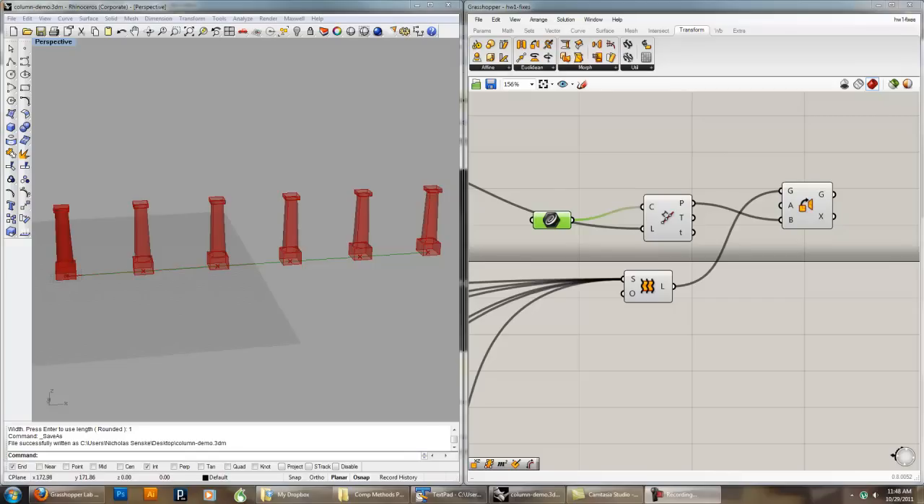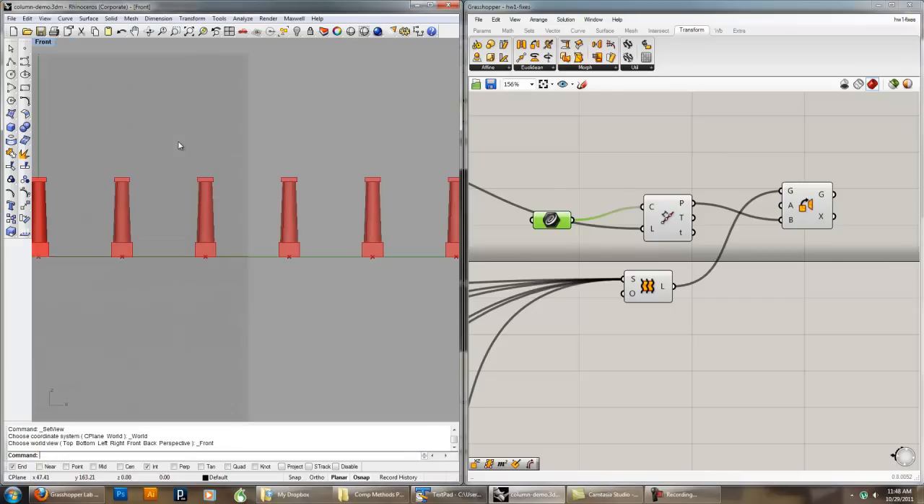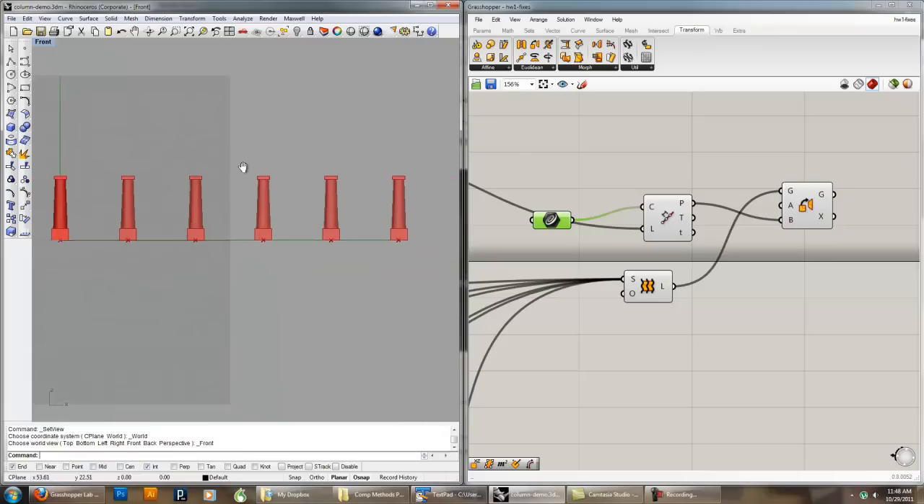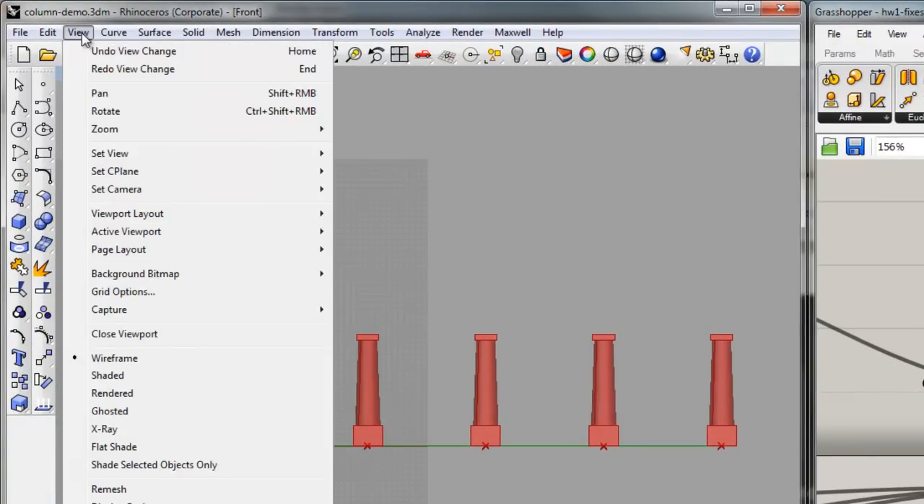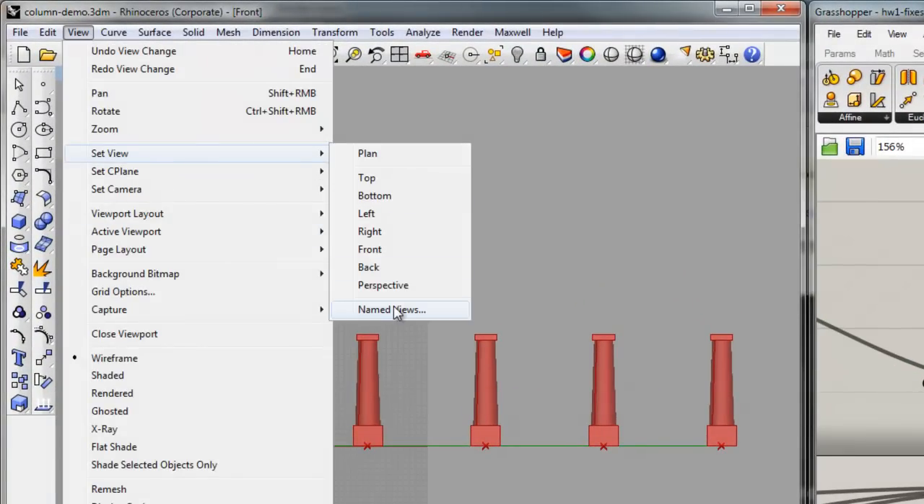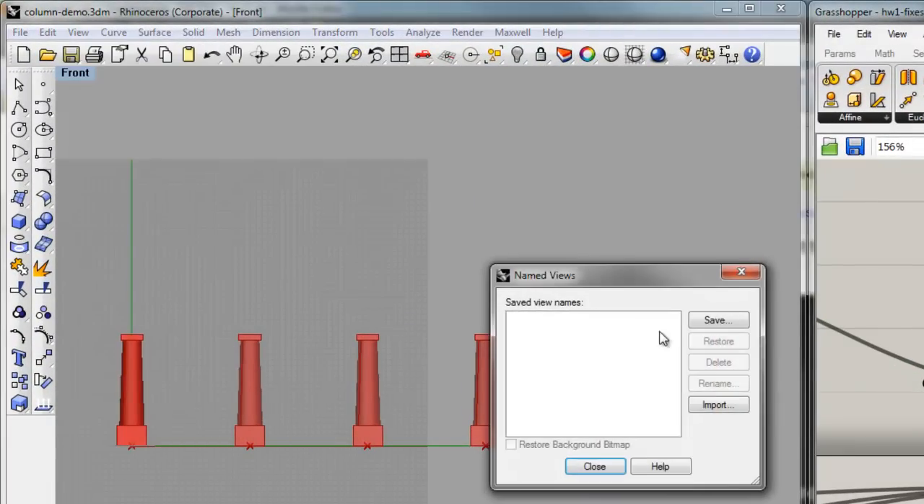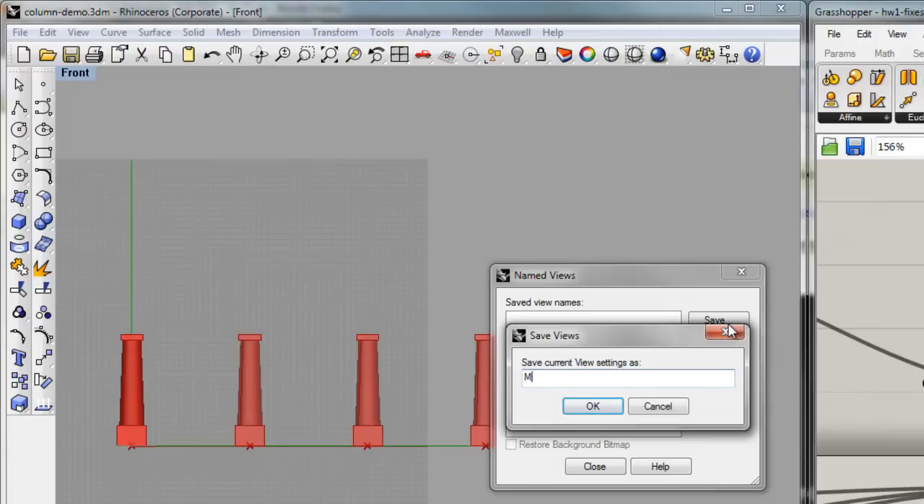First thing you want to do whenever you're doing something like this in Rhino is to make a camera for yourself. That's going to ensure that these are all the same scale, same proportions, so we can make a fair comparison. So set your view first. I'm going to start with the front view and just zoom out until I can see everything in my row of columns. Then I'm going to go to View, Set View, Named Views, and save that view, and I'm going to call this view my submission.